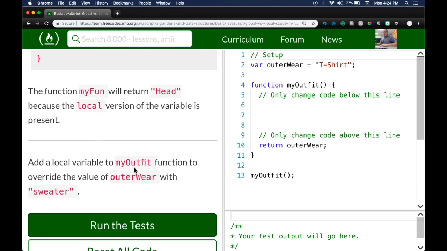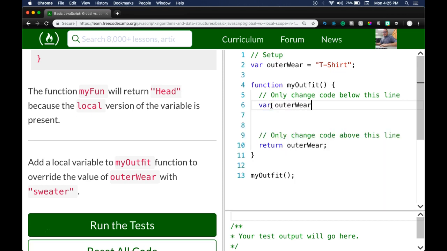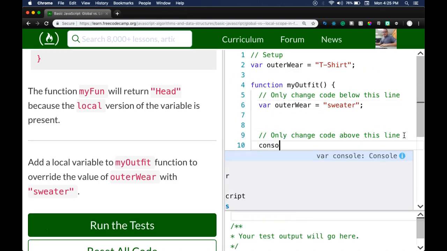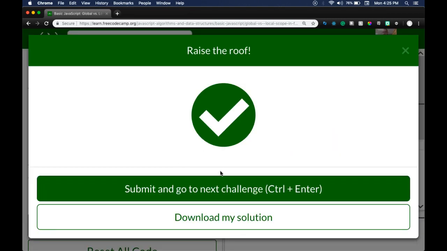Add a local variable to myOutfit function to override the value of outerwear with sweater. So here we have outerwear and it's t-shirt, but they're saying inside of here do var outerwear is assigned sweater, and then it returns outerwear, which should return the local assignment. Run test. We did pass, and I should have maybe console logged it so you guys can see. And that could be done, console log outerwear. We do see sweater console logged out. So let's run test, passed.